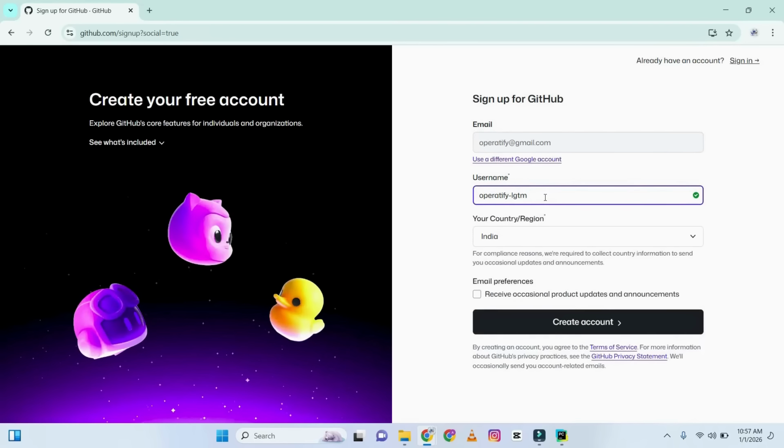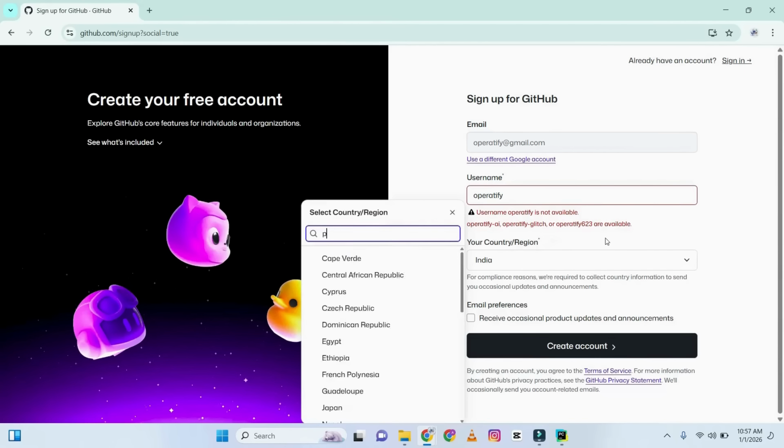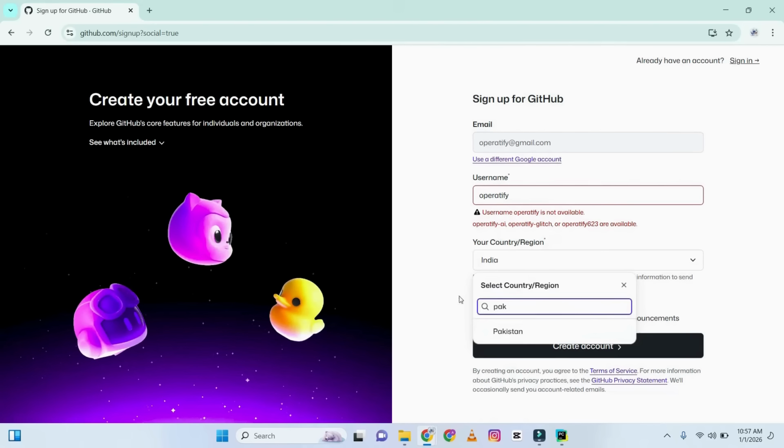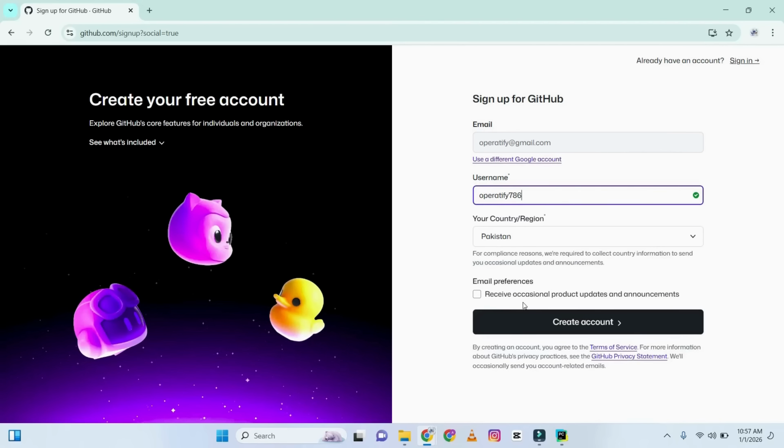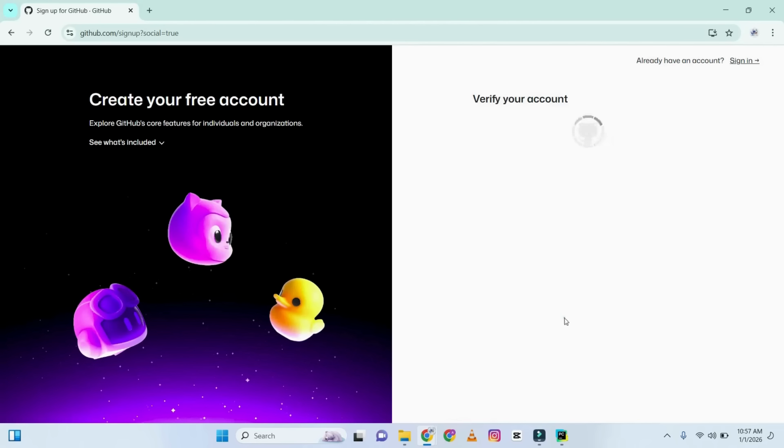So after that, it is asking for the username. Let's say it's verify, and the country should be Pakistan. Okay, so this username is not available, so let's try another one. This one is available, and we do not need any sort of updates email from them, so I will just create account.